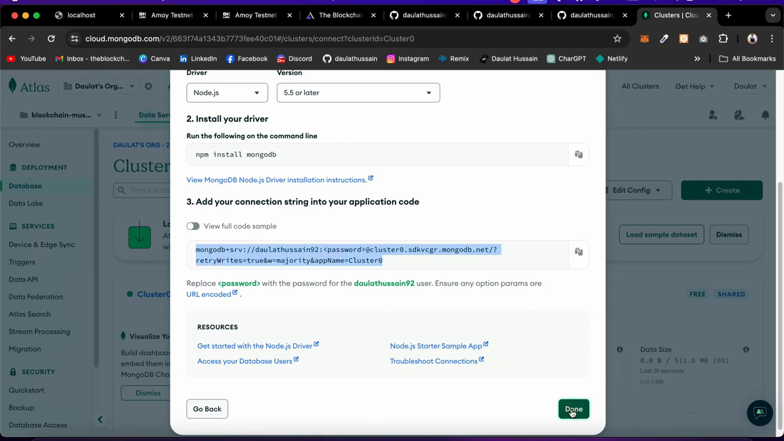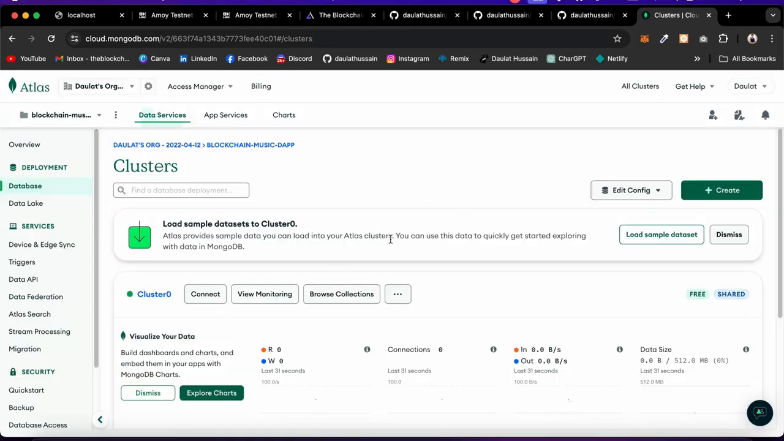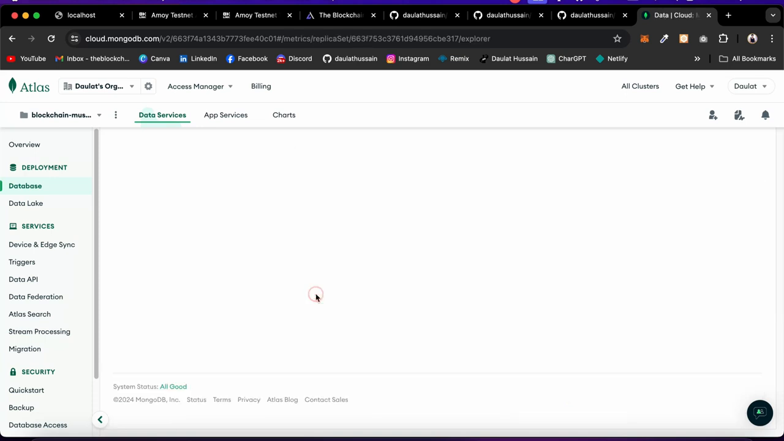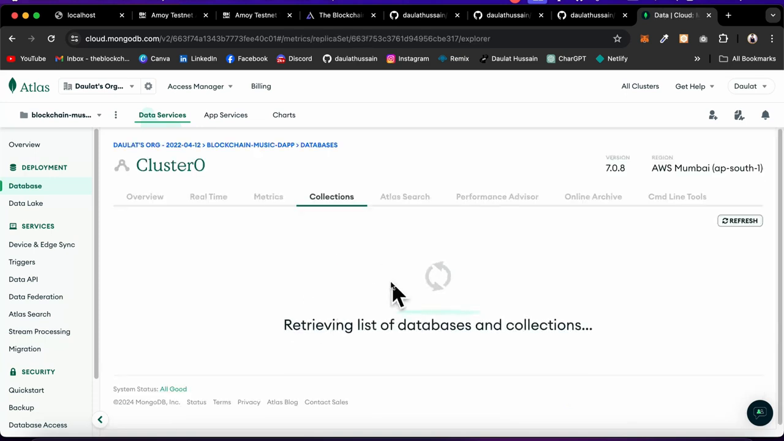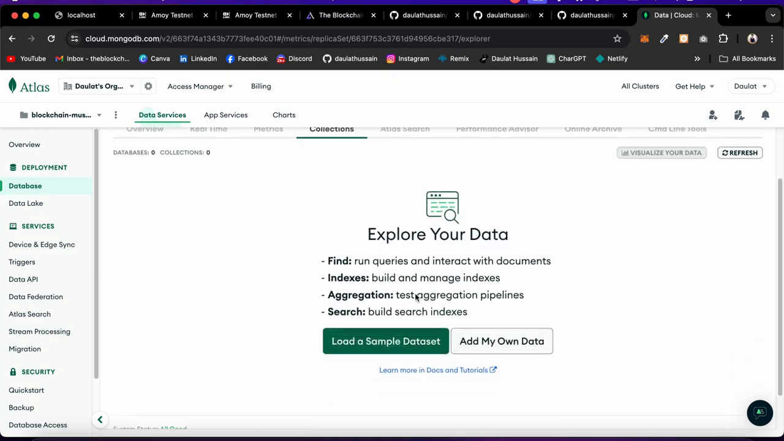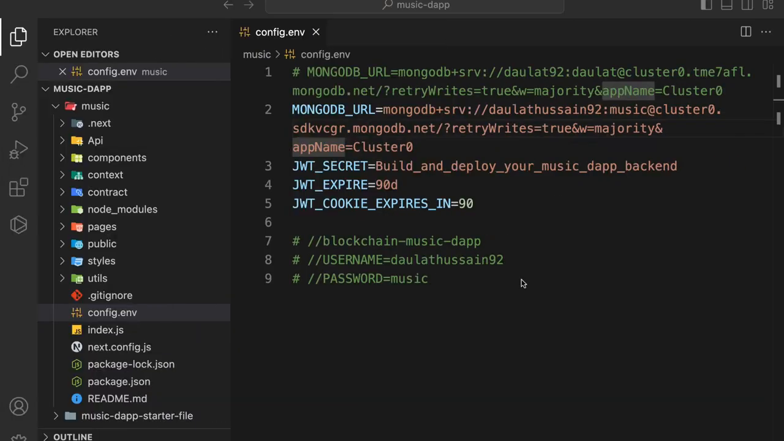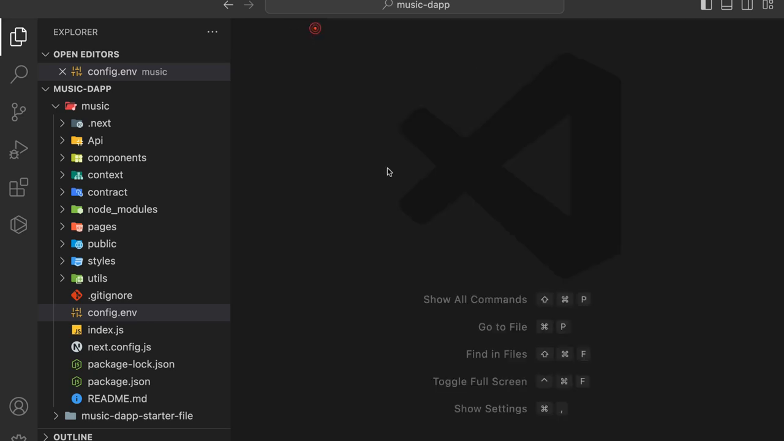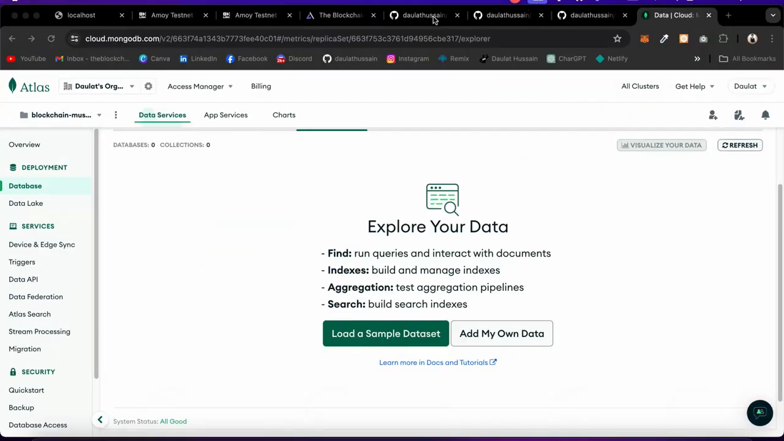Simply click on done. So this is the first thing. If you click on this browser, right now we don't have any data here. It's empty. So this is the very first thing you have to do. You have to get your MongoDB URL and the password, and that's what you have to configure. Once you're done with that, now let's come to the second thing. So that's what I have mentioned here.